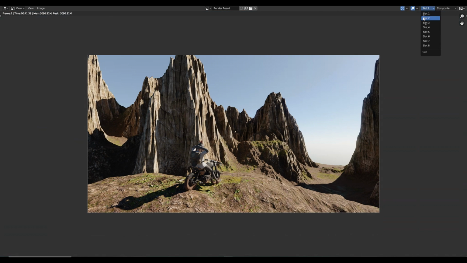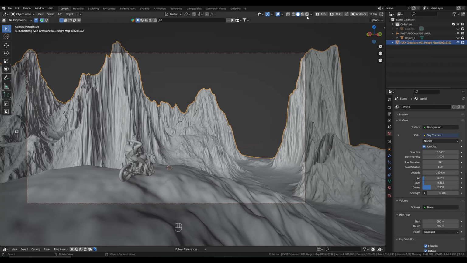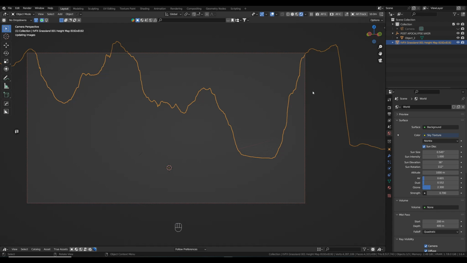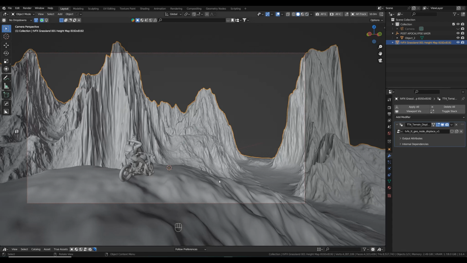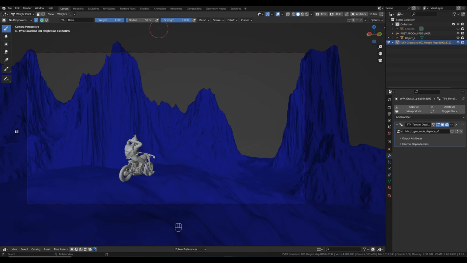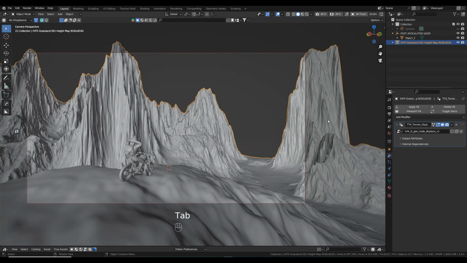Okay, next step. Let's make it even more interesting. And how are we going to do that? By adding some vegetation. So the thing is, and that's what I mentioned before, as this is a GeoNode displacement, we cannot simply go into weight paint, and although it's blue, everything is set up. If I'm painting in here, nothing happens because there's no real geometry behind it. We've got two options. The first option is to go over here and apply this modifier, and then we will have this option.